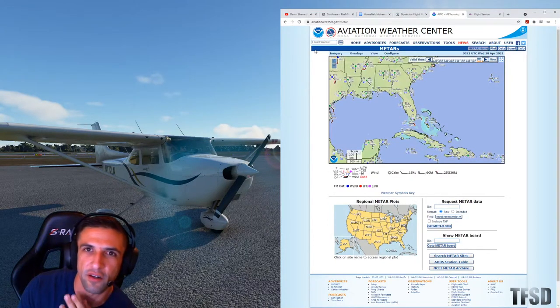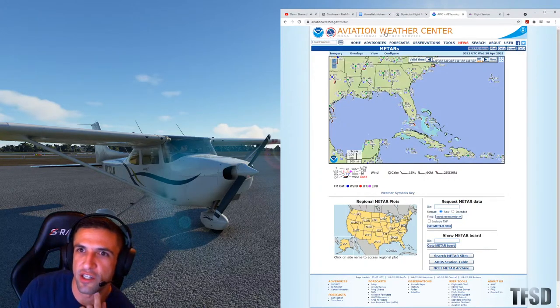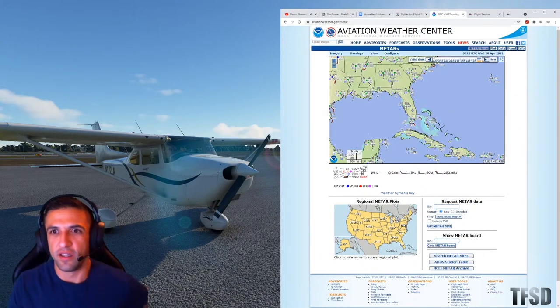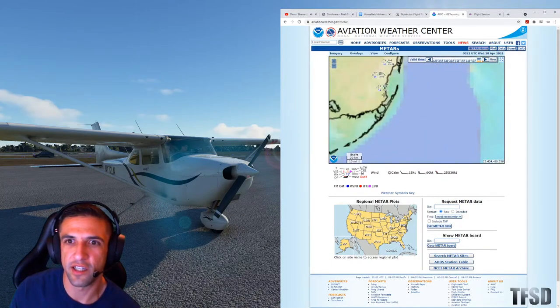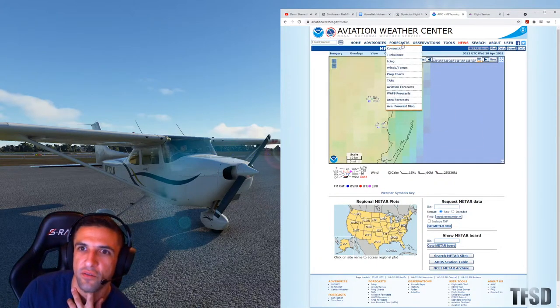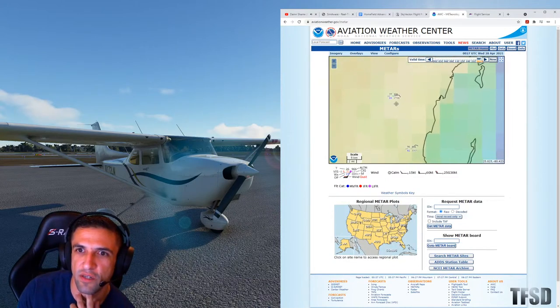So weather, a great source of weather for aviation is aviationweather.gov. This is the Aviation Weather Center, NOAA, National Weather Service, so this is all legit. Great source for weather. So first thing, let's zoom in a little bit here, and let's take a look at the current weather observations for these airports that we're flying at. So we'll go to observations, we're in the METAR section, and we'll just read what the weather is now.